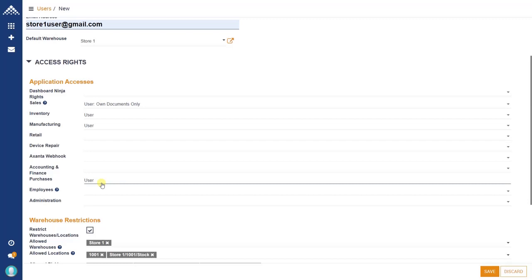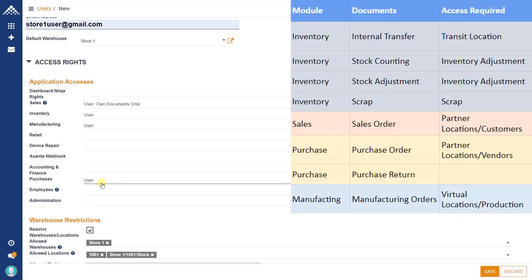Now the user has access to the above modules, but it is limited to only these documents. For example, for sales module, he can access the documents, that is sales order. For inventory, he has the access for the documents like internal transfer, stock counting, stock adjustment and scrap. For purchase module, he has the access for the documents of purchase order and purchase return. And for the manufacturing module, he has the access to the document of manufacturing orders.